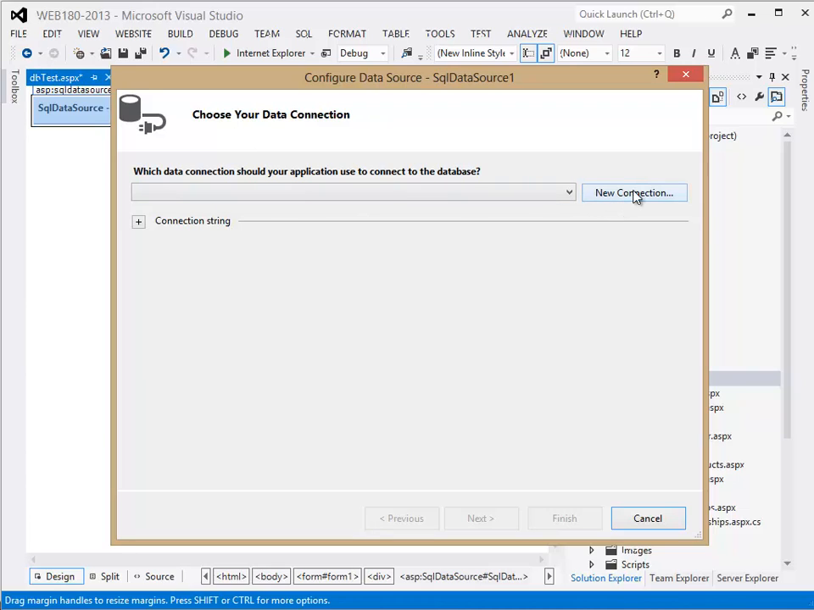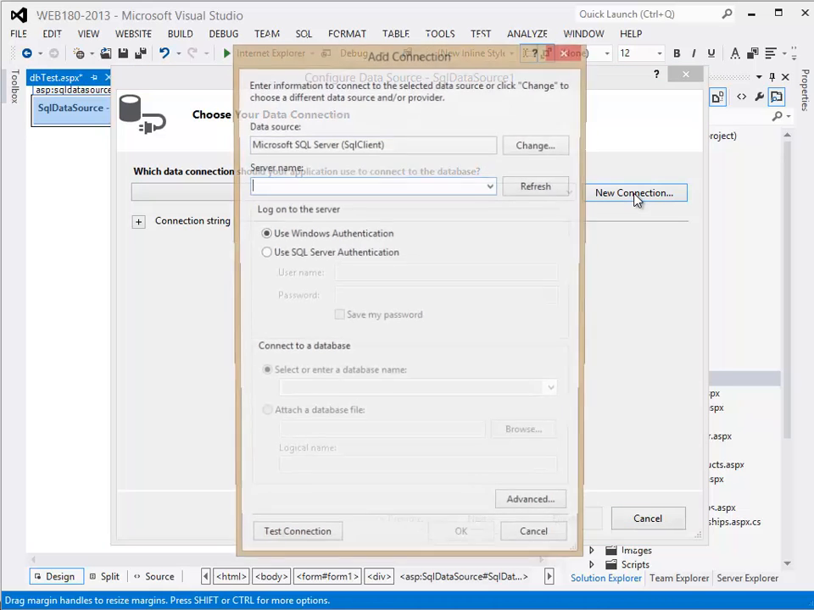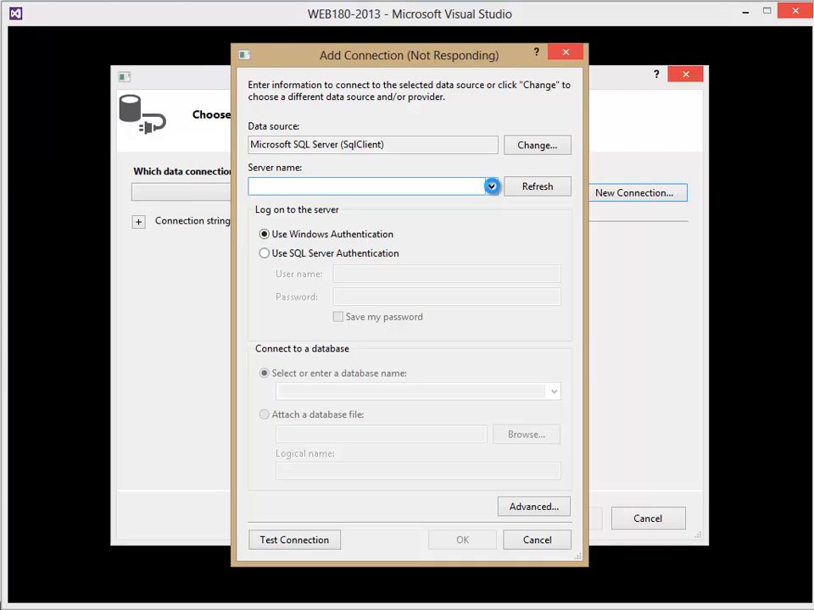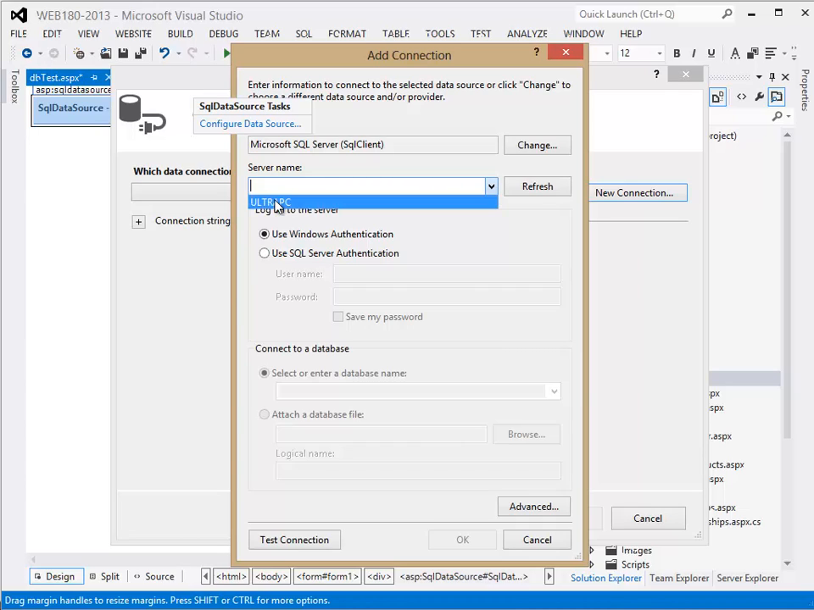I'm going to create a new connection just to make sure that you understand all the ins and outs of creating this new connection. New connection, notice it's set to SQL Server, SQL Client. That works for both the full version and the Express version of SQL Server. I'm going to click on the drop down, and what I'm really looking for on this particular one is this Ultra PC, but this should be actually localhost\SQL Express.